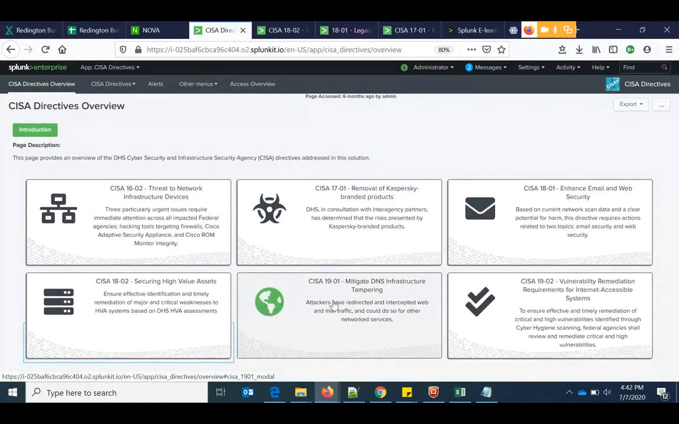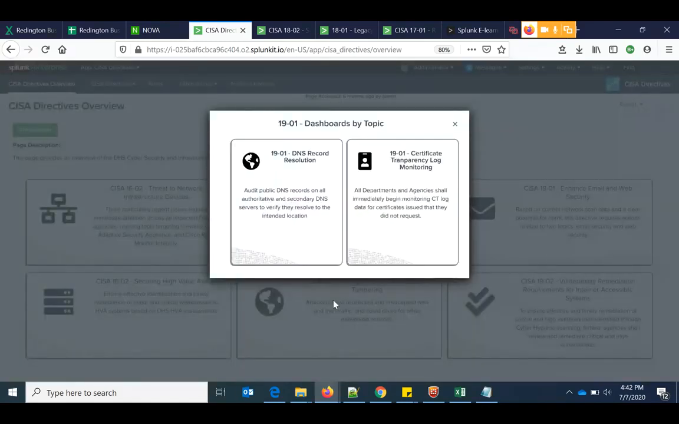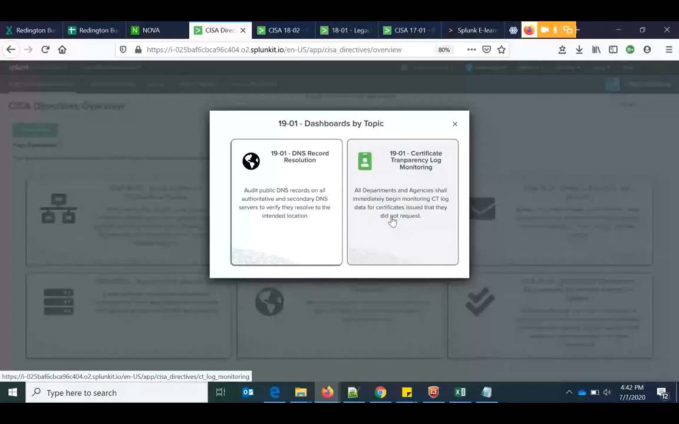We can move on to the 1901 directive here. The 1901 directive includes two primary focus areas which have been separated out into two dashboards. The first, domain resolution analysis, and second is certificate log monitoring. So let us deep dive into DNS record resolutions.